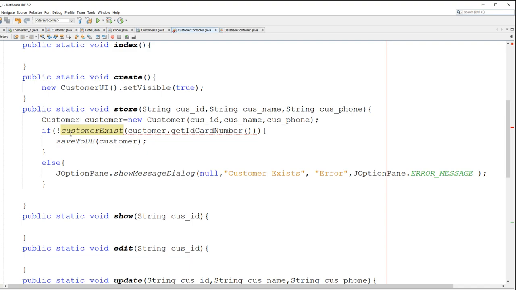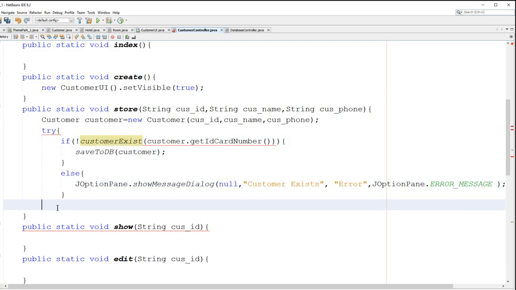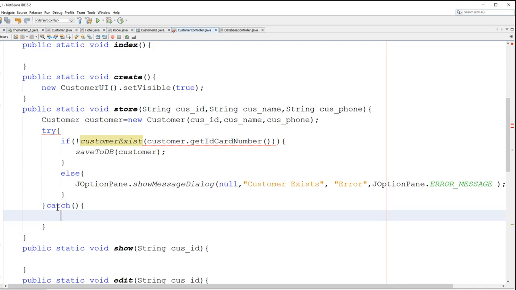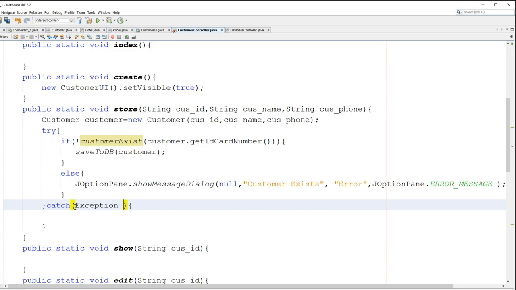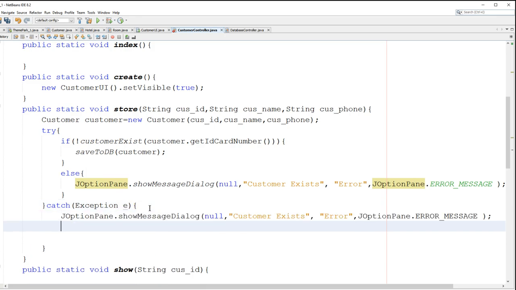Try catch is not happening here, right? So it's okay. We'll put try catch here. So while we are adding the customer, let's try to do try catch. If there is an error, we will handle it anyway. Exception, and then show a message box like this one, and again. So this is an error.